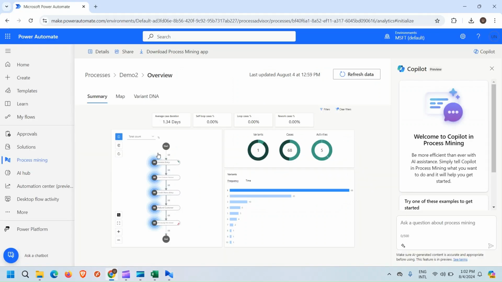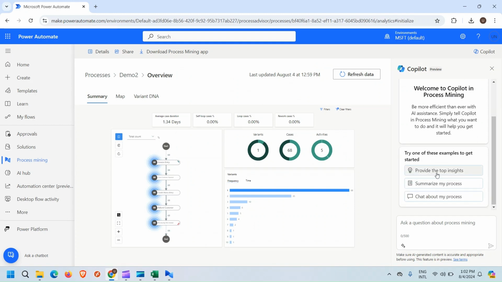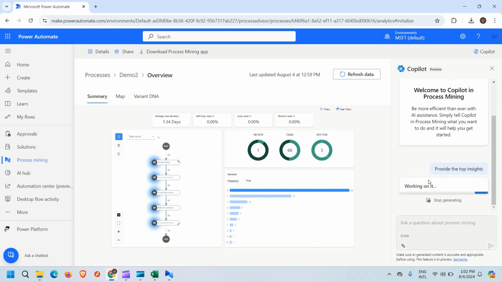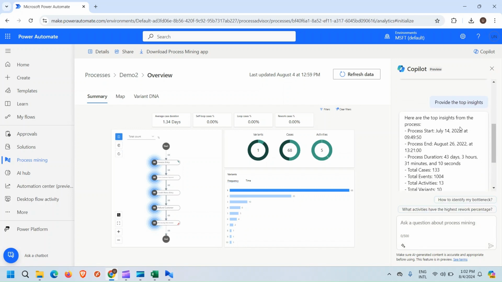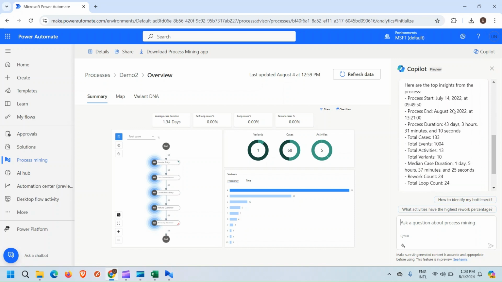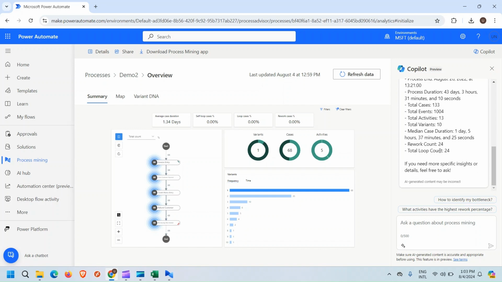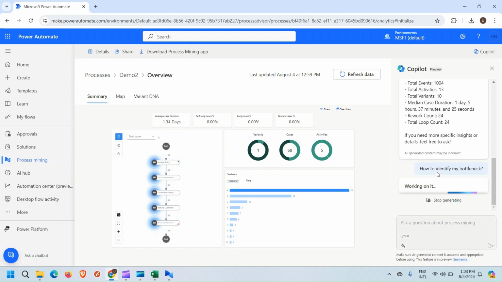So once we go back to here, I can just ask my Copilot to provide the top insight. It will give me what is happening in this process, where the bottlenecks are, and how fast it is working. So here the top insight from the process shows the start time, end time, and process duration, so how much time the process takes to complete. All these things are already given to me by the Copilot. So once again I will identify my bottleneck. I'll just keep asking my questions to the Copilot, and it will analyze that process and give me the best results out of it.